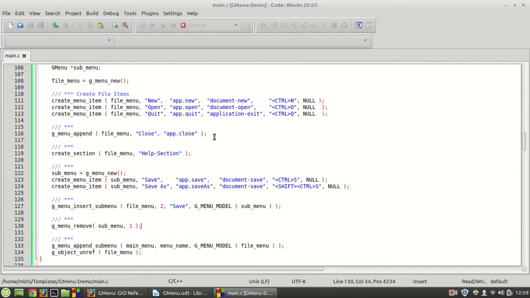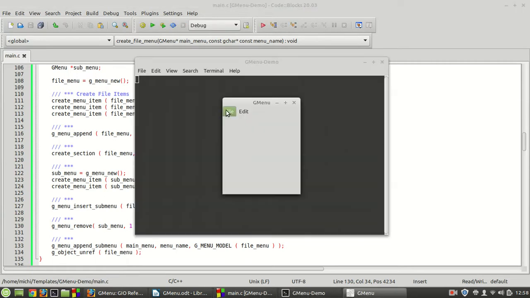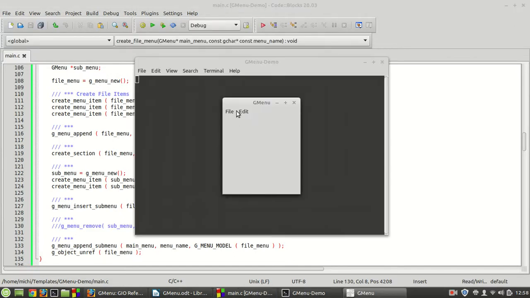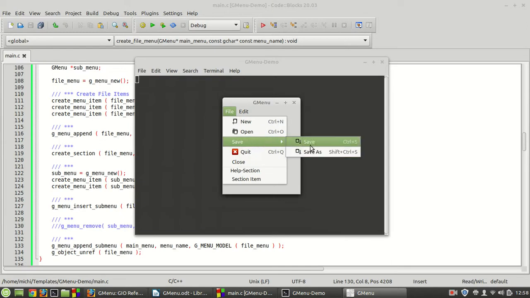Let me see. Save, and we have only save, as save as is gone, as you can see. Let me comment it now, and the save as should be back there, and as you can see, it works fine.